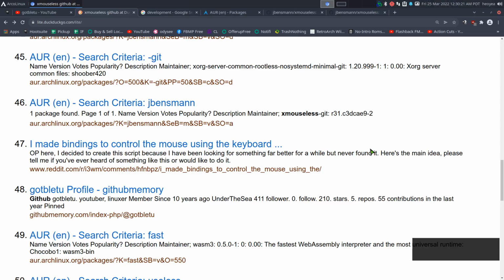Anywho, that is xmouseless, and if you want to combine it with another program called keynav, you can jump around, kind of like Vimium style. This is my layer for using Vim in GUI mode, or Vimium in GUI mode with other tools besides just the web browser. Anywho, that's it for xmouseless. Pretty cool program if you want to use just your keyboard and not have wrist issues in the future from using your mouse too much.